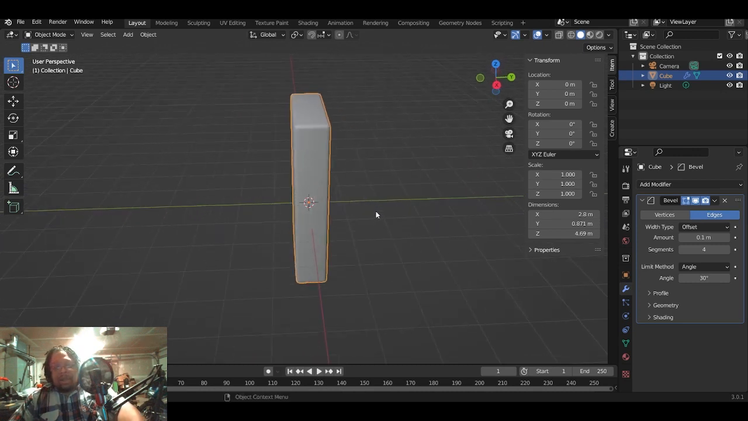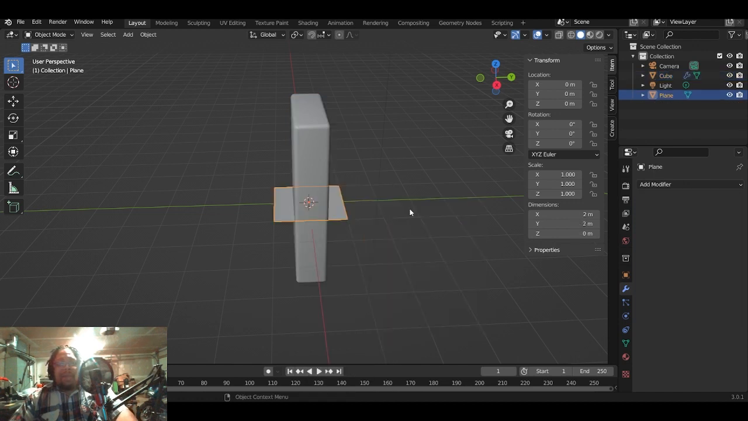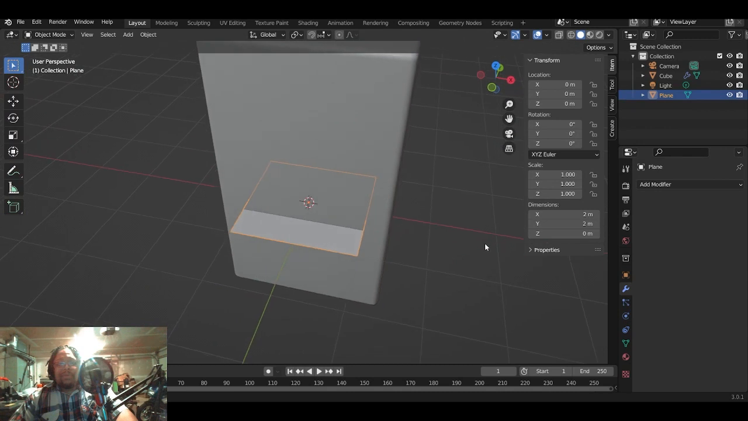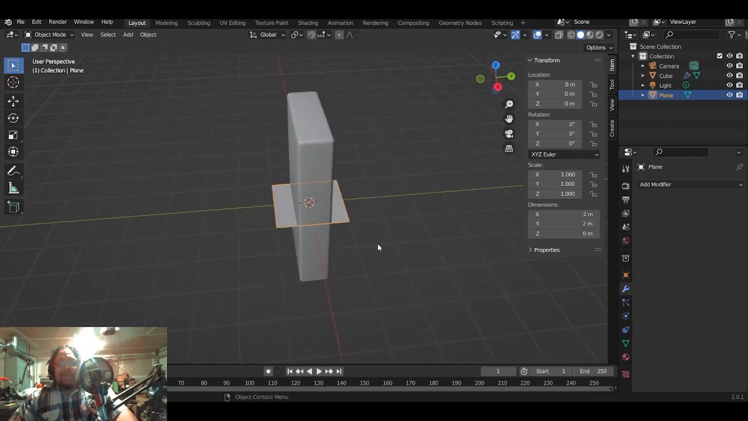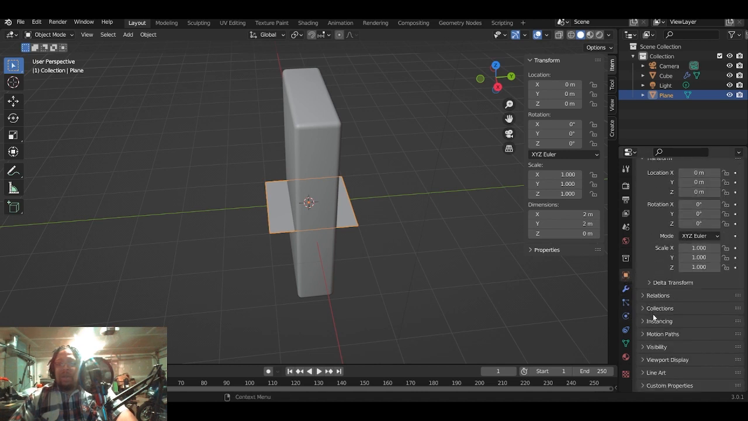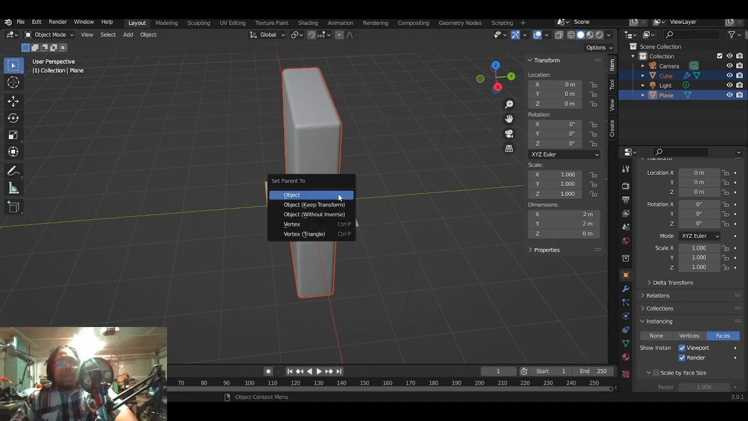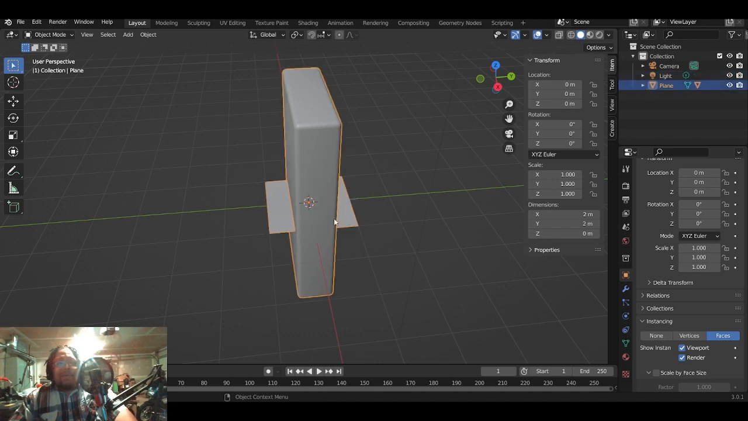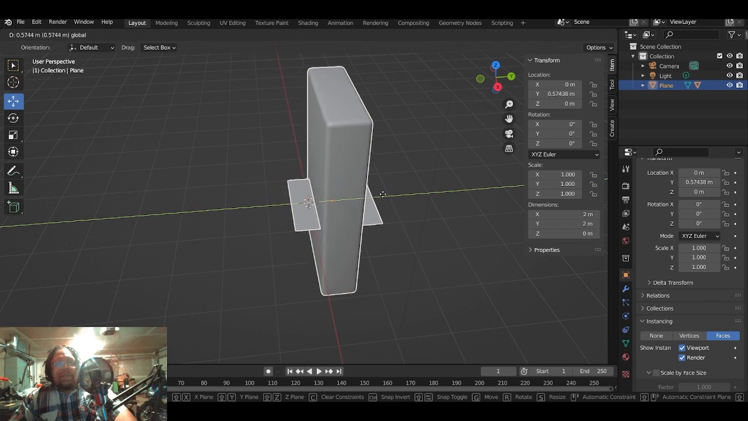All right, let's add a plane to it. What I need to do with this plane is go into where it says instancing and hit faces. Then I need to select the domino, select the plane, and then Control P, parent to the object. So now the domino is parented to the plane.